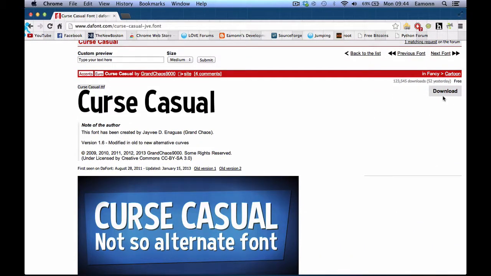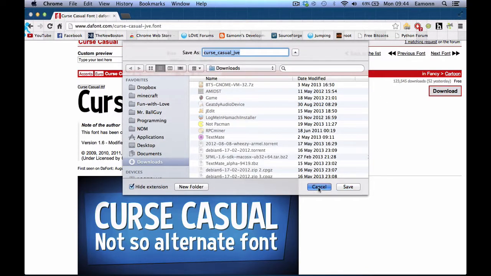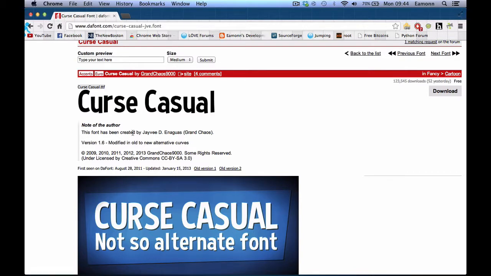So yeah, we're going to download it. It is a free font. Hold on, who made it? This guy. Full credit goes to this guy. I did not create this font.